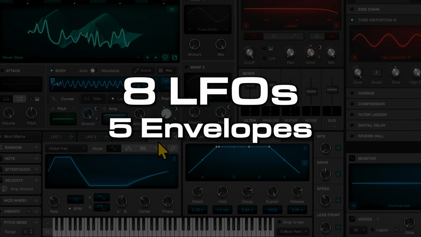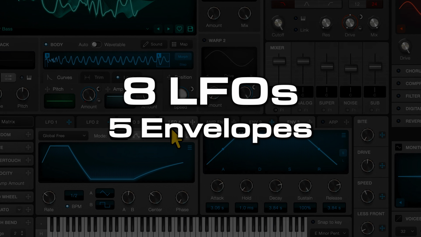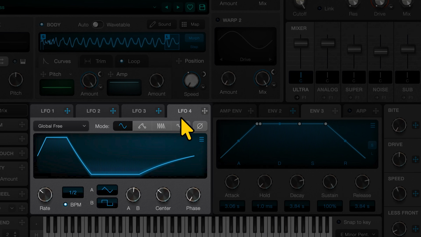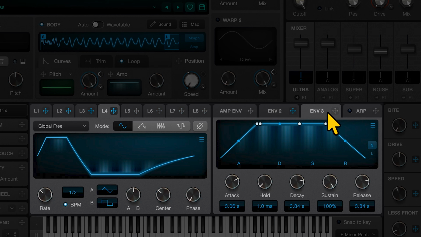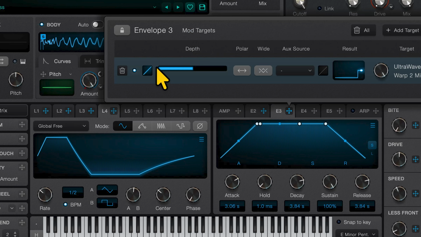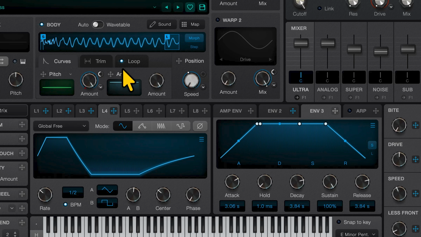We now have 8 LFOs and 5 envelopes. By default, you'll see the standard 4 LFOs. The others will show up when you need them. So once you've made modulations with the first 4 LFOs, the next 4 will appear. Same with the envelopes. Once you've used envelope 2 and 3, you'll see 4 and 5 appear. If you delete the mod links, they will collapse back into the original layout.